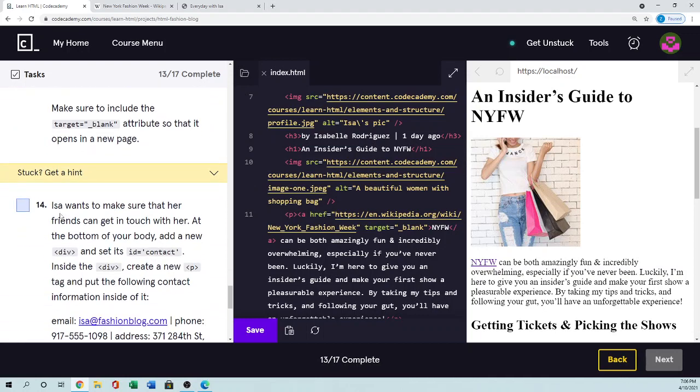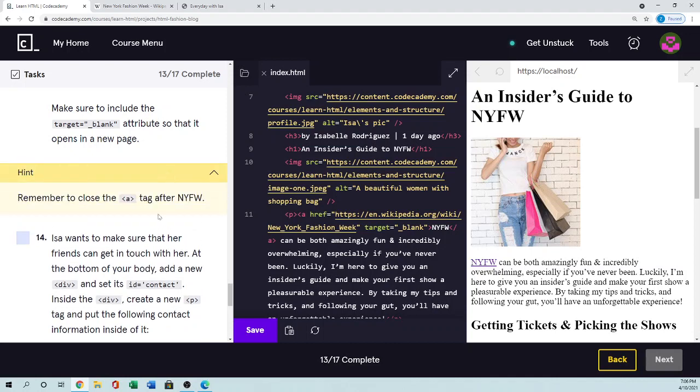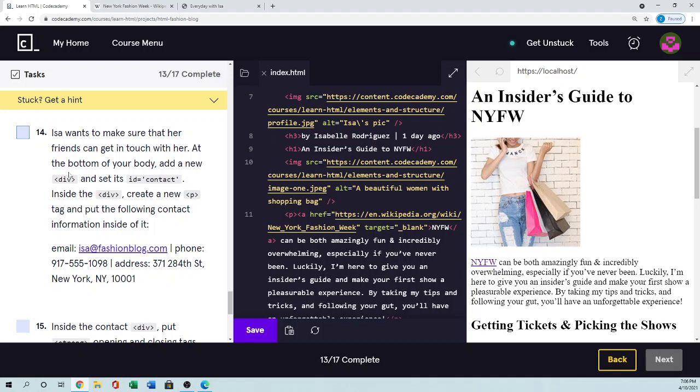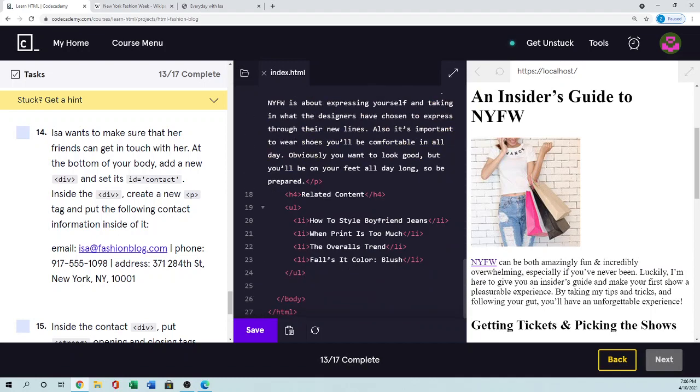So next, number 14, Isa wants to, oh, if you are stuck, then you can get a hint and they will say how to use that. So number 14, Isa wants to make sure that her friends can get in touch with her. At the bottom of your body, add a new div and set the ID to contact. So bottom of the body. So after the unordered list, they said create a div tag, with opening and closing tags. Within the div tag, they said use the ID. So ID equal to contact, and inside the div tag create a p tag and put the following information.